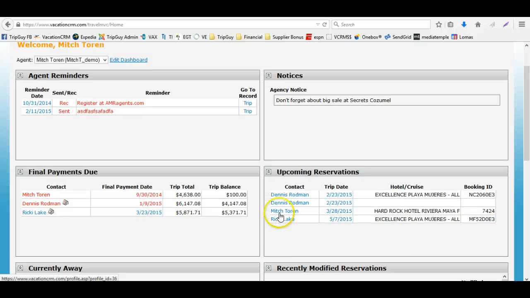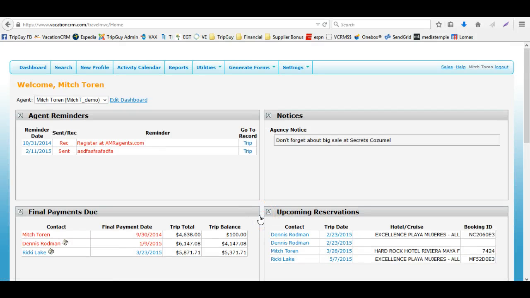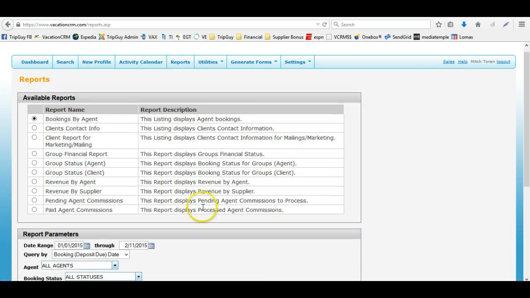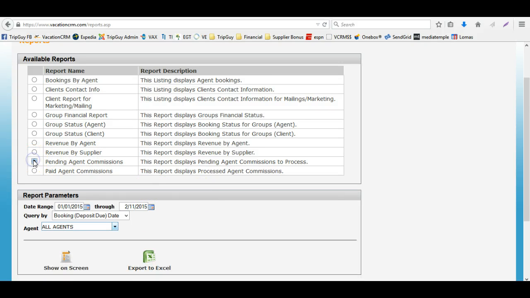Other admin questions that I didn't get to? Okay, other report questions. The only other two, which I think we covered in the last session, was just the commission reporting for pending and paid. I'm good with all that.